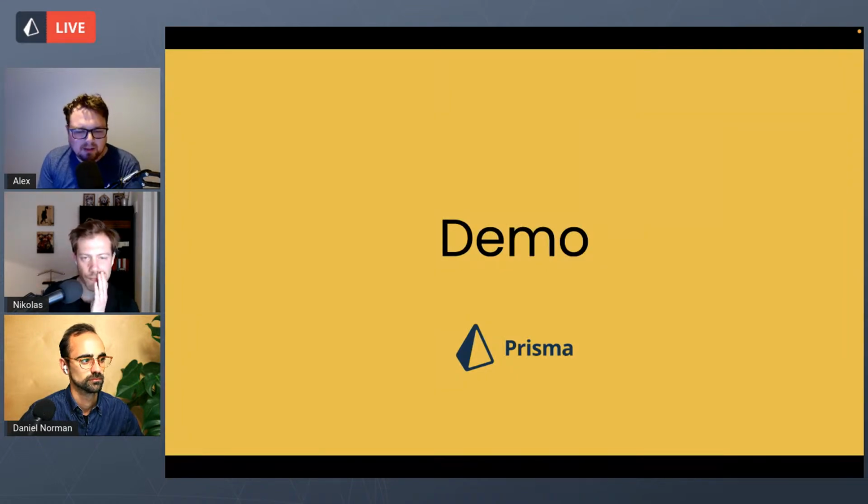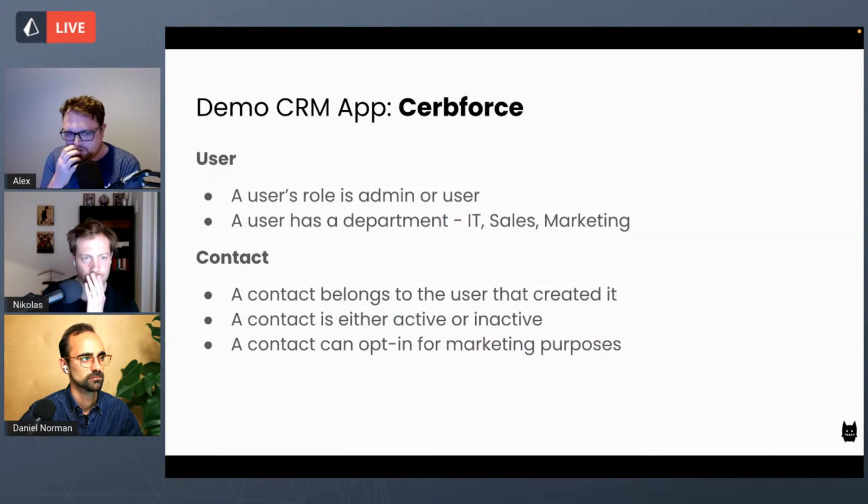So a bit of a demo of how this works. We have a demo app called Cerbos, which is a dummy CRM application that we use for examples. And this is a good one because you have lots of different user types and user roles that exist in these kinds of systems. You might have someone creating a contact, a marketing team sending newsletters, leads coming in from a website, and there's lots of different user interactions that occur there.